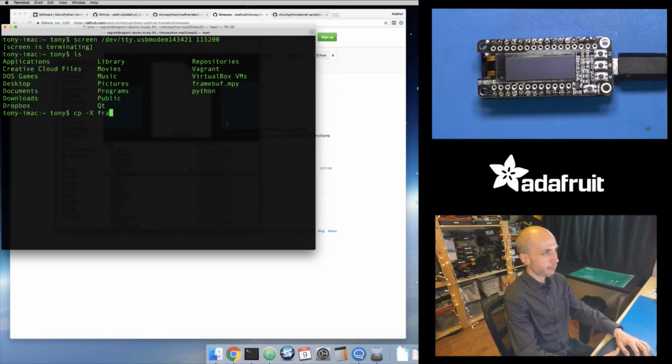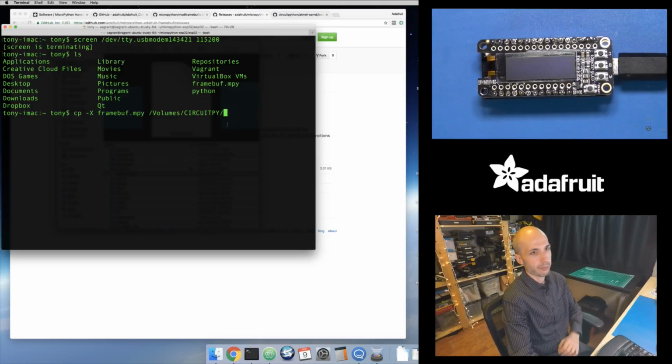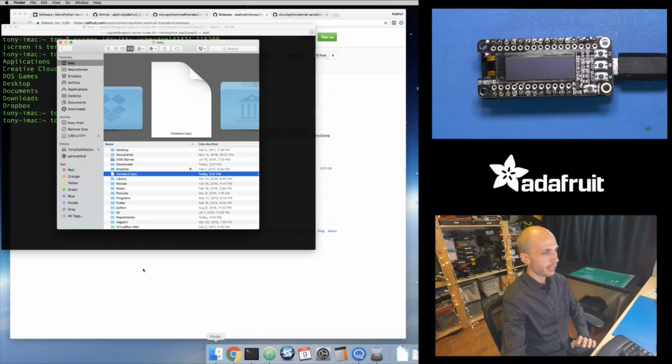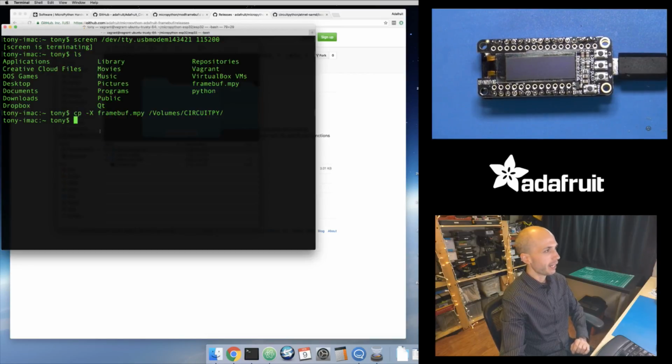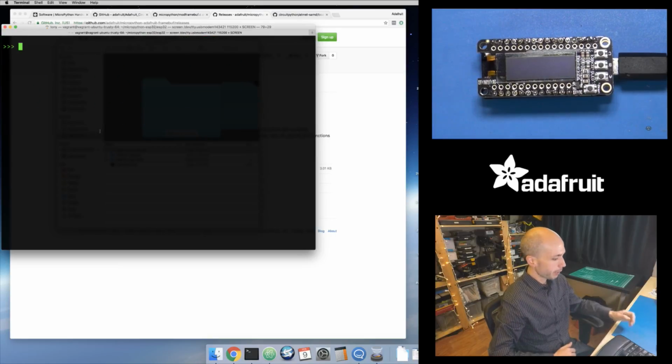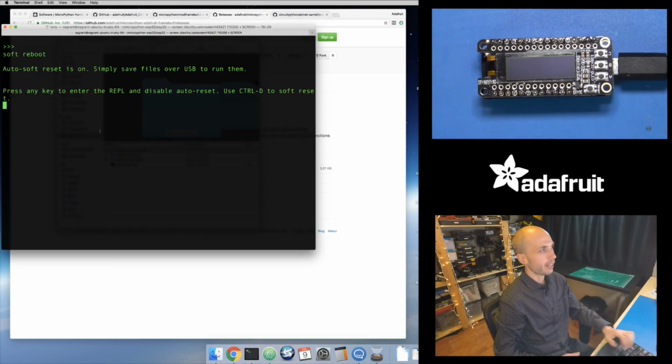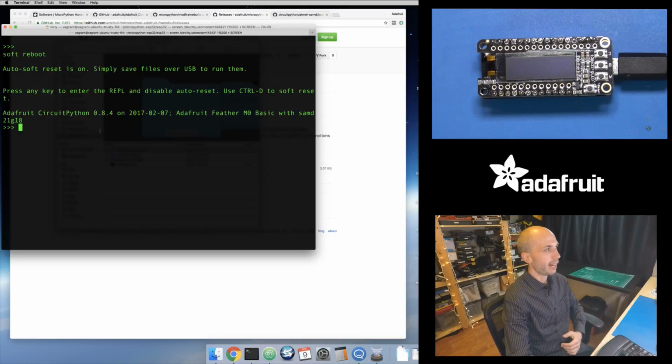So copy that framebuff.mpy onto my CircuitPy drive. I'm just going to do that, and it copied the file over there. Now if I look in the Explorer here, I can see there's framebuff.mpy. Okay, so let's go back to our REPL here, and I'm going to press Control D, D as in dog. This just resets the board, and then I'll press Enter to turn off the auto reset logic.